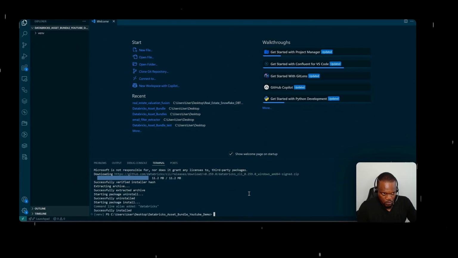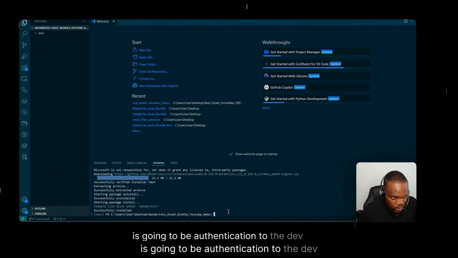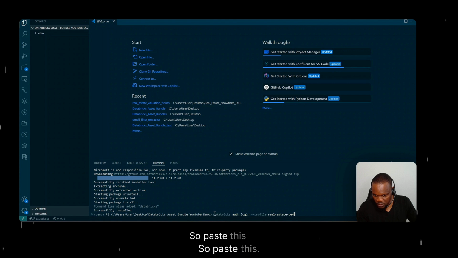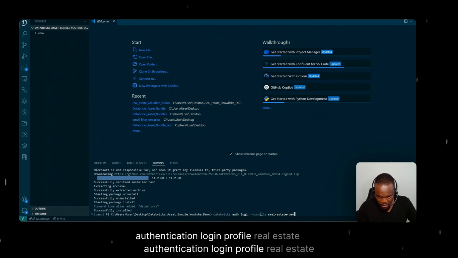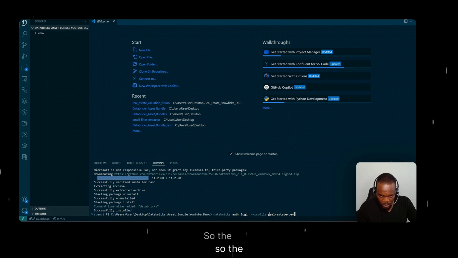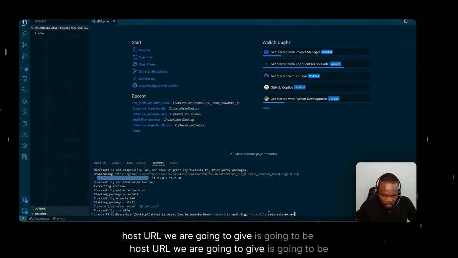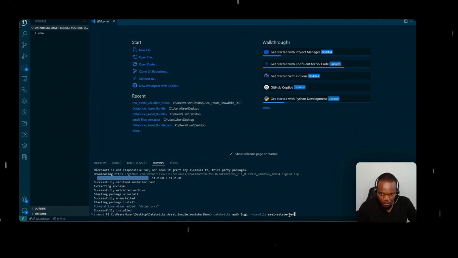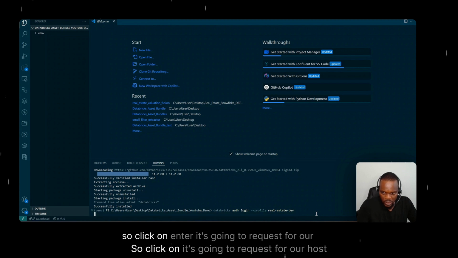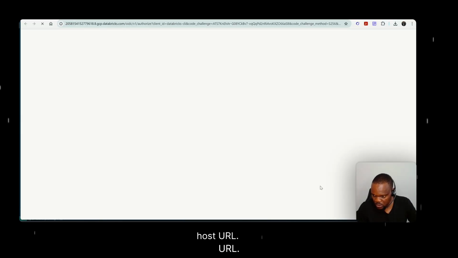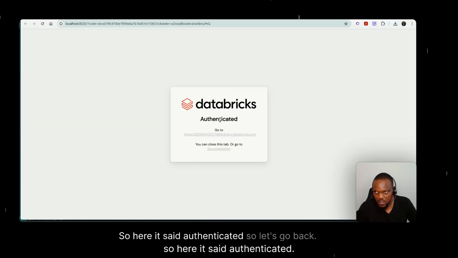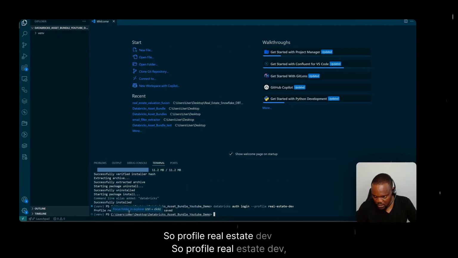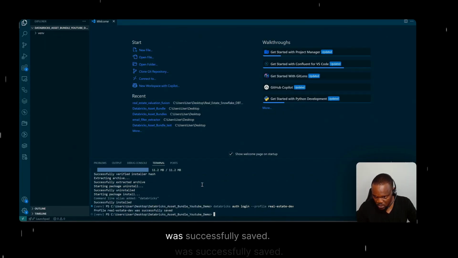So let's go back. The first authentication is going to be to the dev workspace. So paste this. Databricks auth login with the profile real estate dev. The host URL we give is going to be represented each time by this real estate dev profile name. Click on it. It's going to request our host URL. Here it said authenticated. So let's go back. Profile real estate dev was successfully saved.